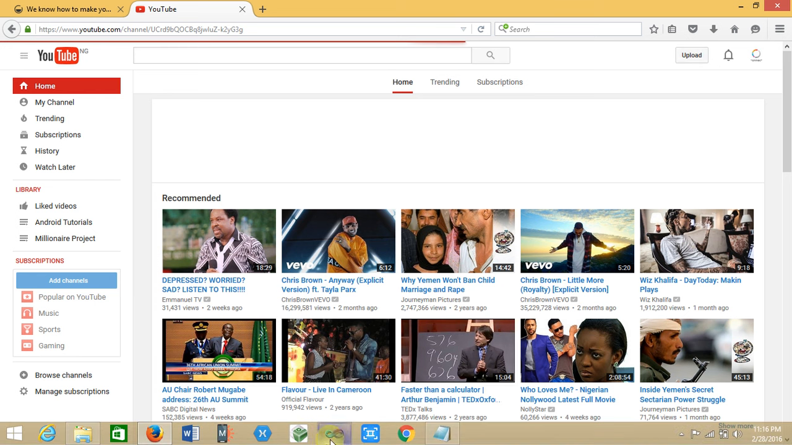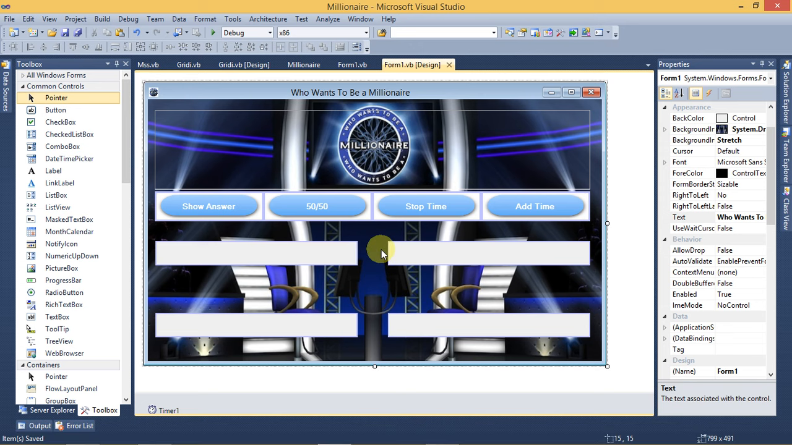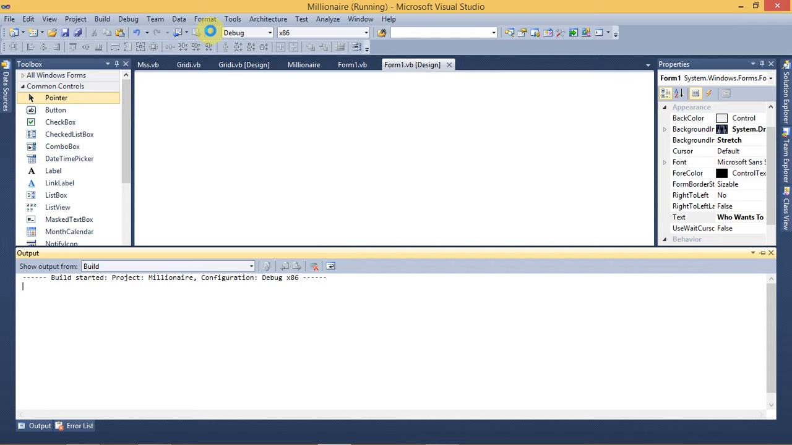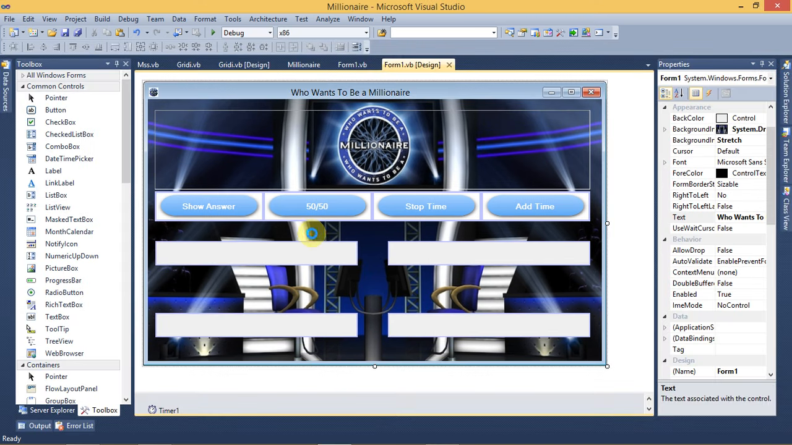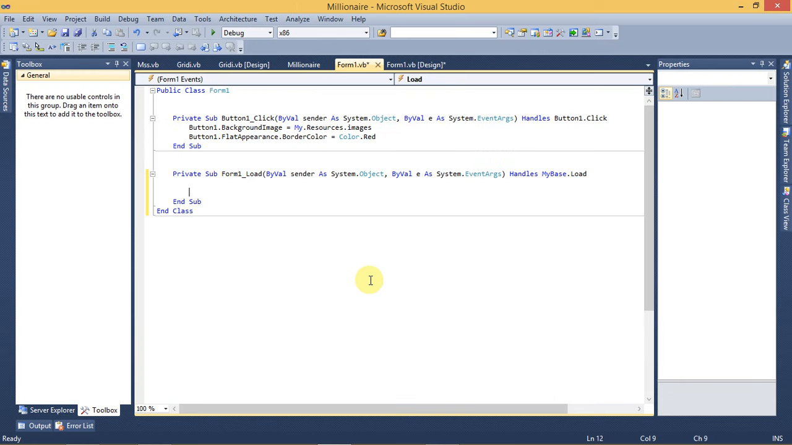So what I want to do now, anytime I run this program, I want the question to display in my LBL question, then the options to show up in these buttons, for the player to click. So what I'm going to do now, I'm going to click on my form. Anytime the form loads, this question should come up.